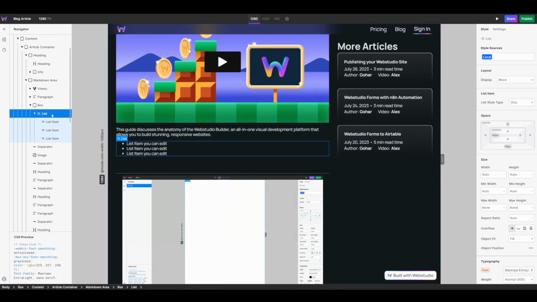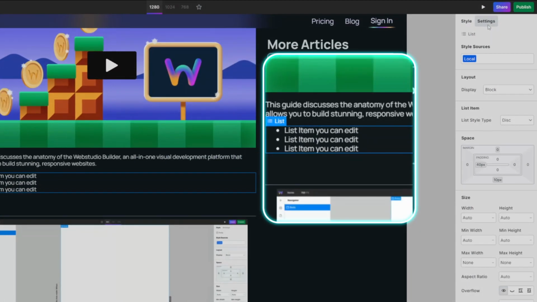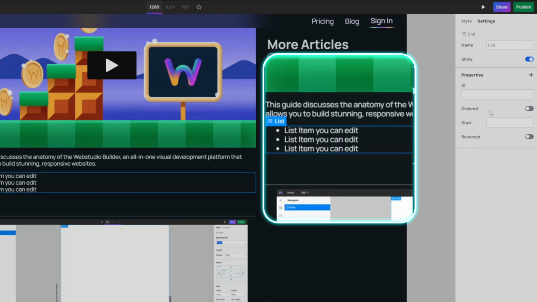From there, with our list selected, we want to head over to settings. You can start by defining the type of list. Is this an ordered or an unordered list? Do we want to change the starting number if this is an ordered list? And do we want the list to be reversed or not? In this case, I just want it to be an ordered list that starts from its default number.